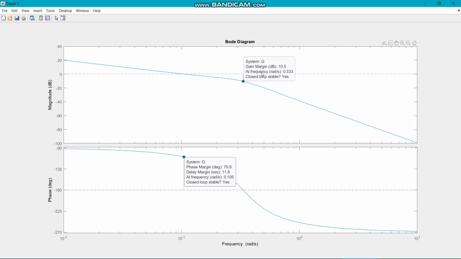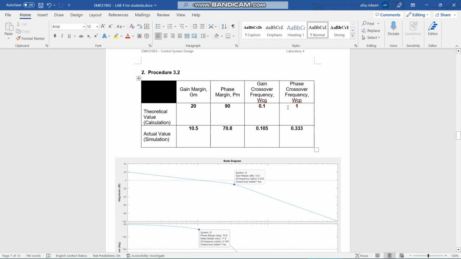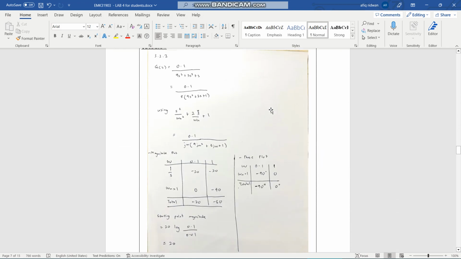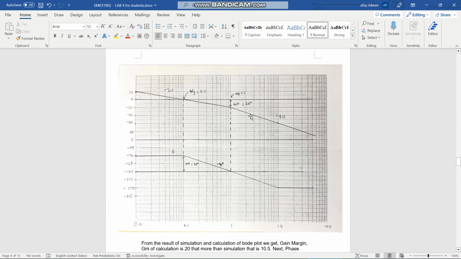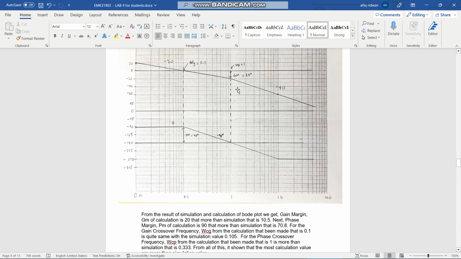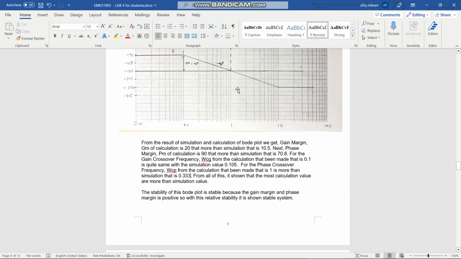After we get this information, we must find whether this Bode plot is stable or not. Here we see that this Bode plot has a positive phase margin, and here we show a positive gain margin. With these two characteristics, it shows that this Bode plot is stable. So this is the value that we get. We must also do the Bode plot by hand, and it is quite the same as the simulation.